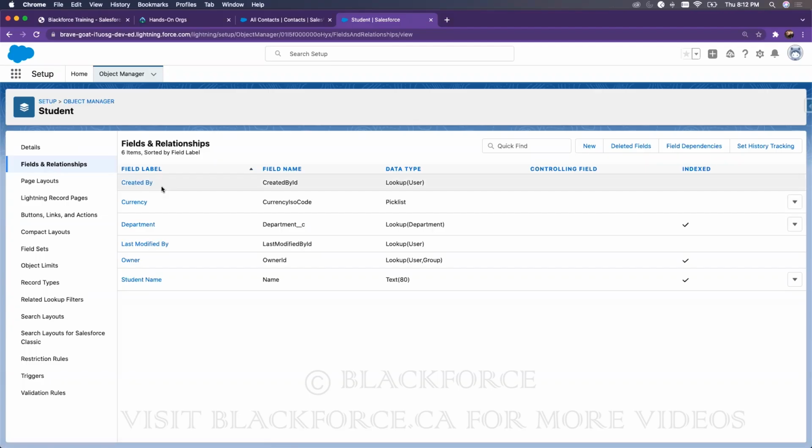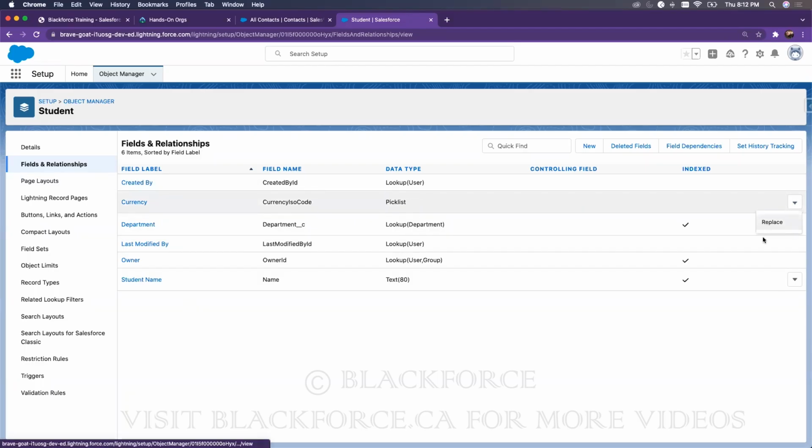We did not create these fields. It was automatically created because we created a custom object. This was a field which we created. We created department as a lookup, and I think we created one other thing. But the bottom line is there are standard fields. Standard fields are fields you cannot delete. You cannot delete them, you cannot edit them, but you can rename them.